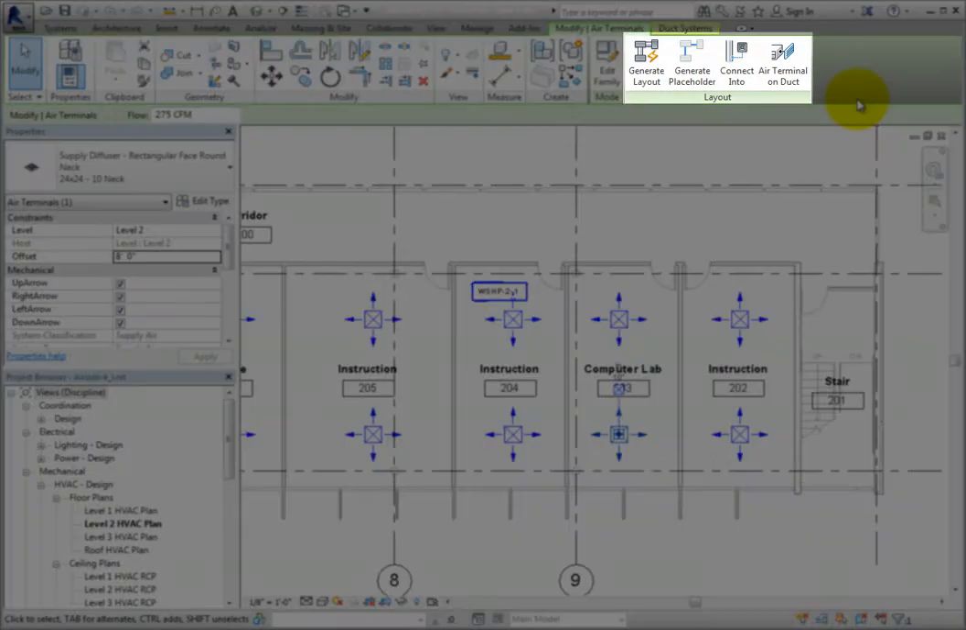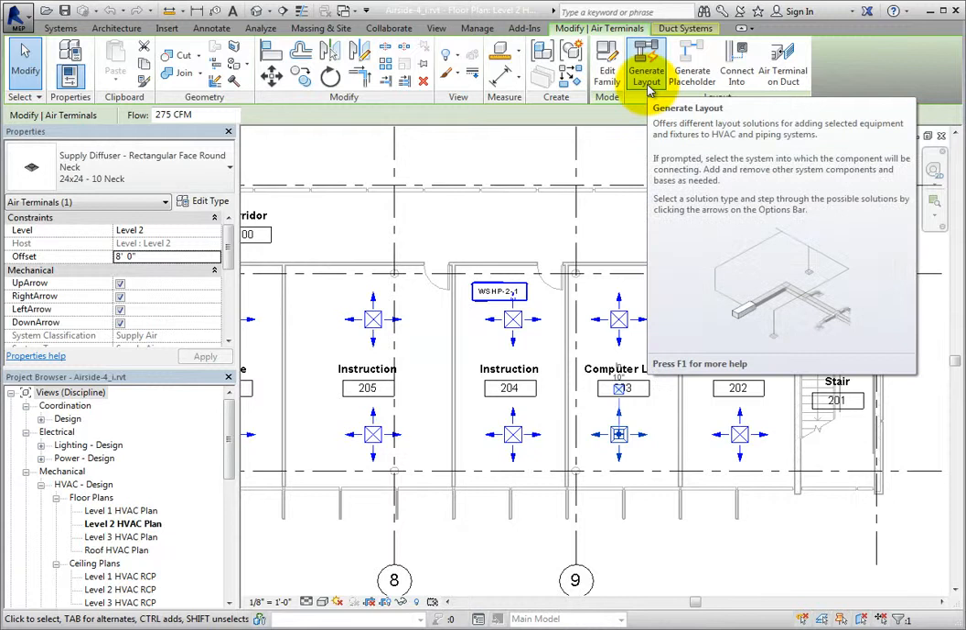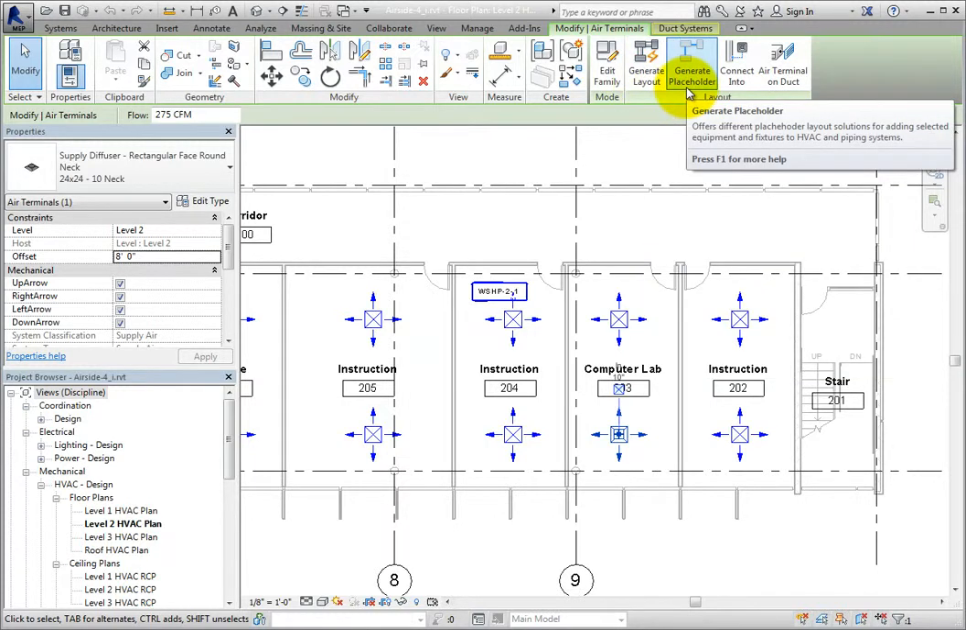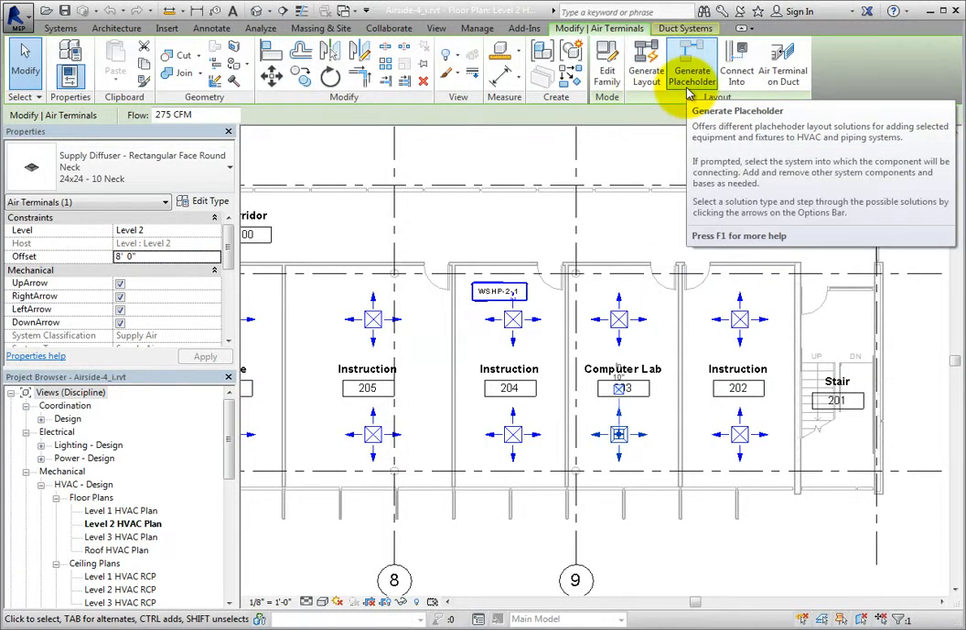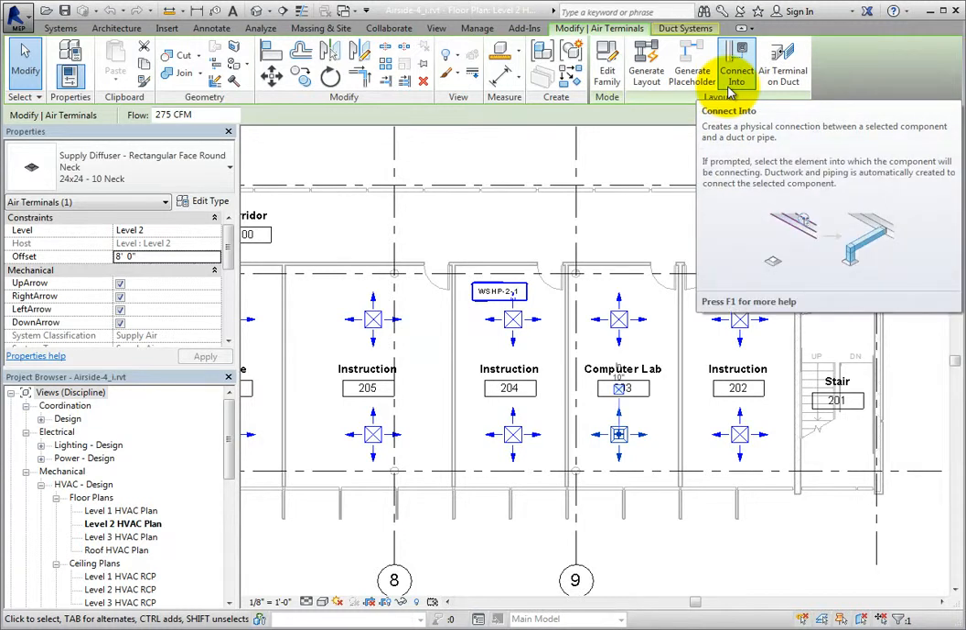Pay attention to the tools in the Layout panel. Here, we have Generate Layout, Generate Placeholder, and Connect Into. The Generate Layout tool provides different layout solutions to add selected equipment and components to an HVAC airside system. The Generate Placeholder tool is pretty much the same, only it uses duct placeholders besides actual duct elements. Lastly, Connect Into will create a physical connection between a selected component and a duct.